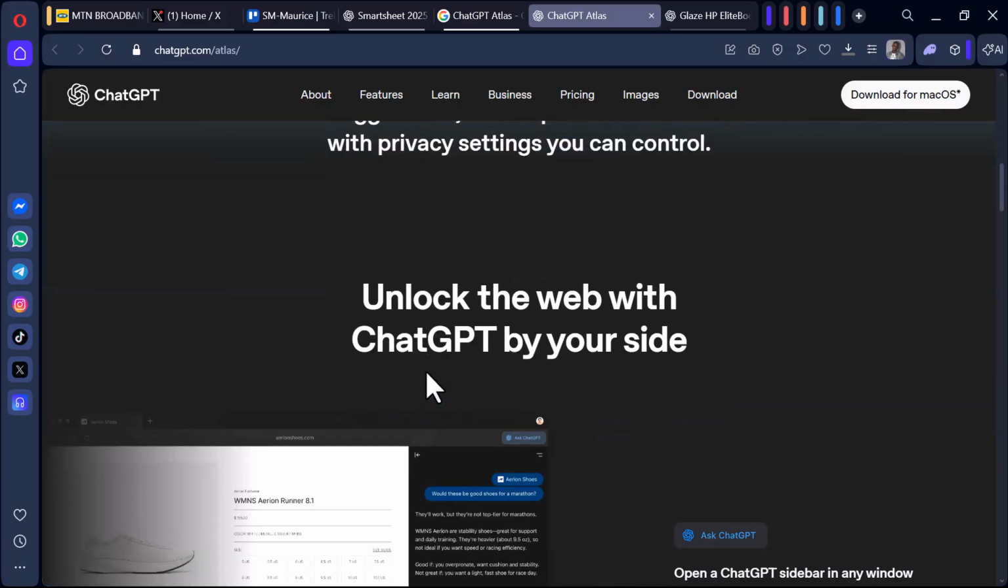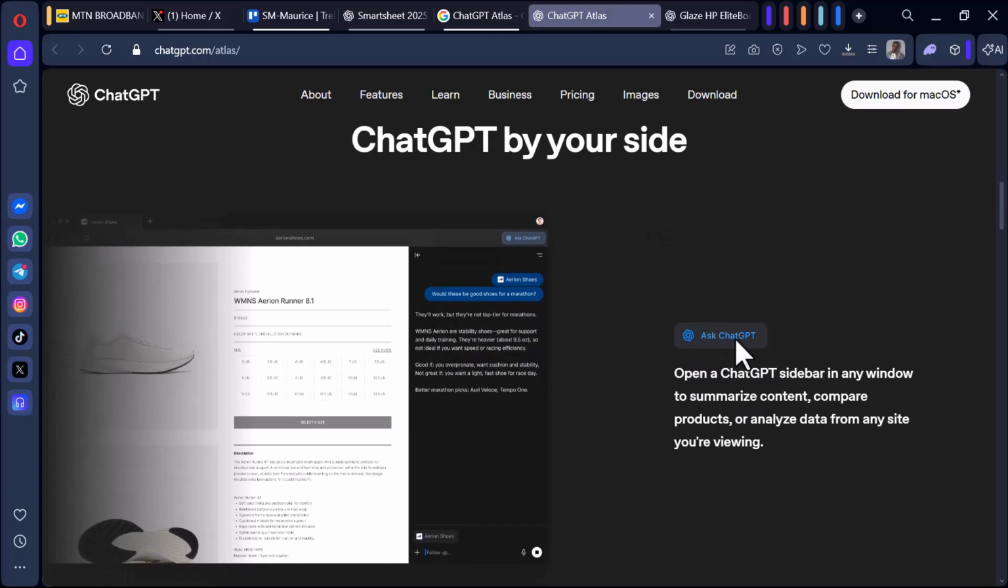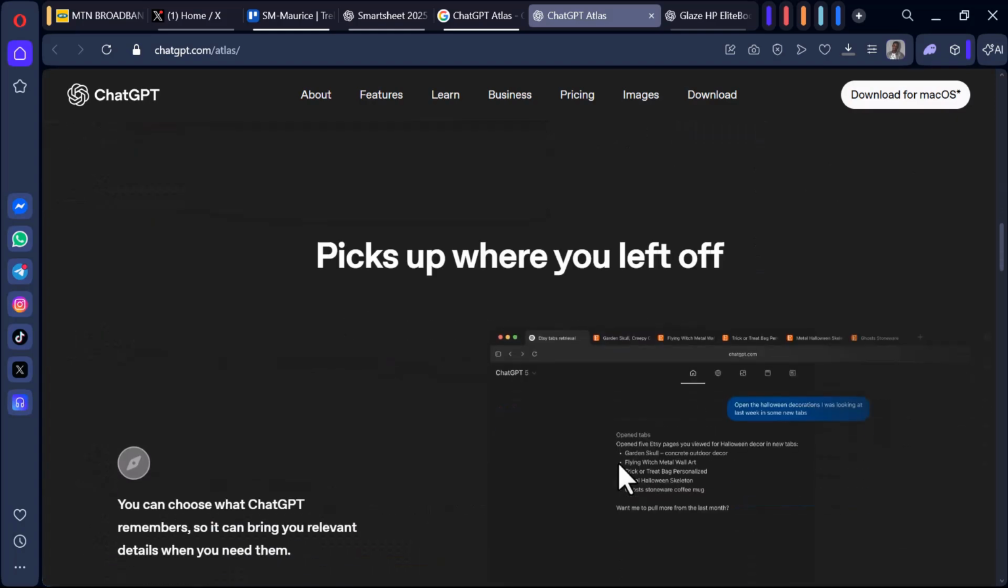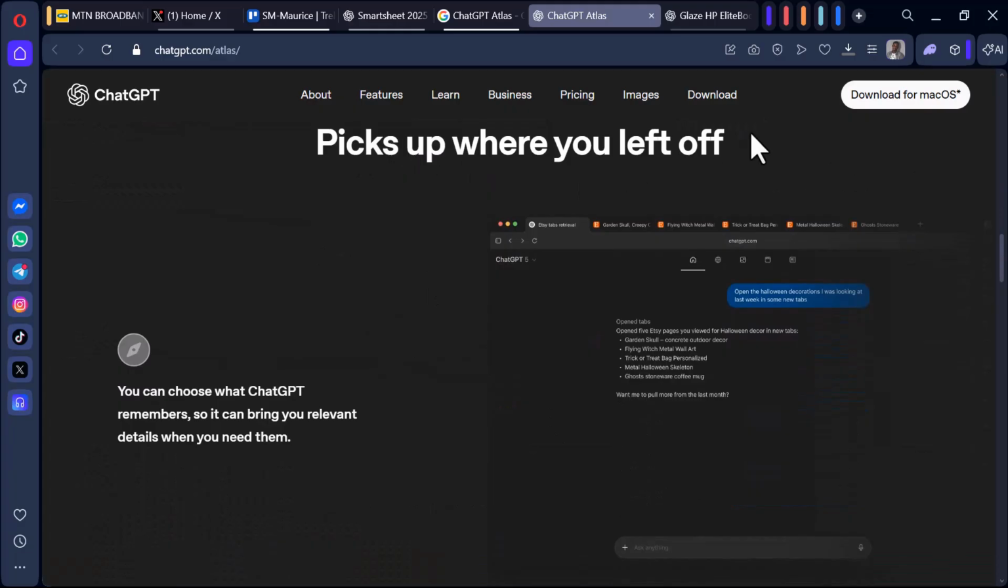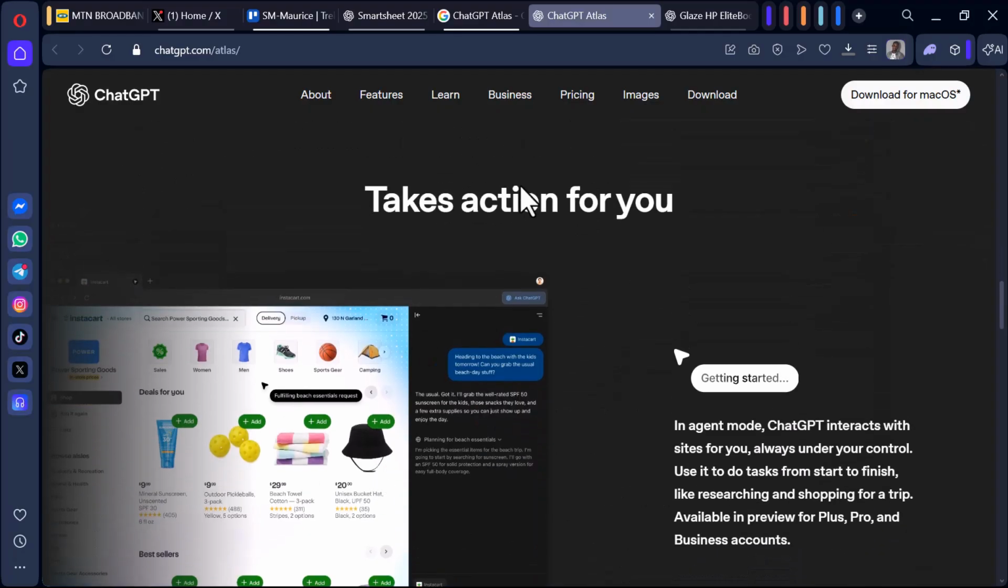All right, so if you scroll through, you can unlock the web with ChatGPT by your side. All you need to do is click on Ask ChatGPT, open the ChatGPT sidebar in any window to summarize content, compare products, analyze data from any website you're viewing. If you scroll down, it picks up where you left off, and you can choose what ChatGPT remembers, so it brings you relevant details when you need them. So that's quite insightful.